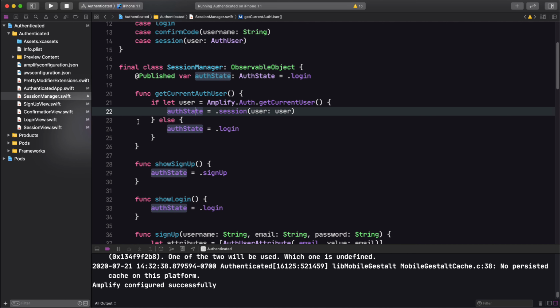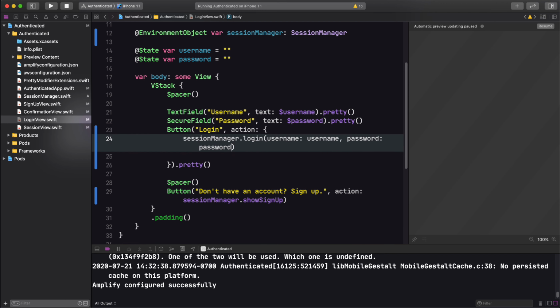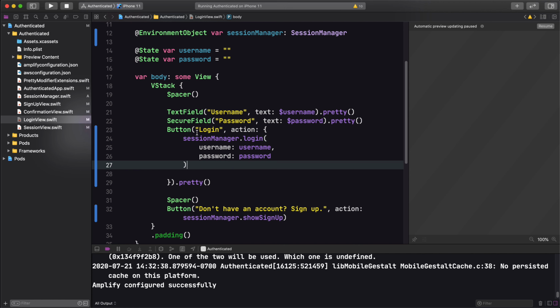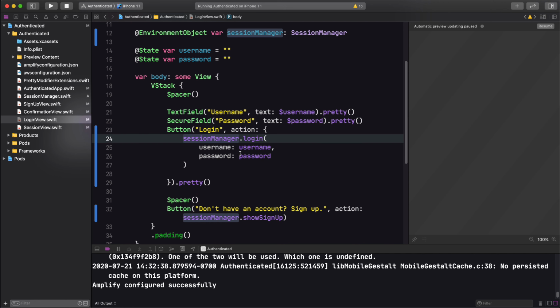So before we run that, let's go ahead and head back over to the login view. And now we just need to call our new method. All right, so for the login button, our action is simply going to call the session manager.login, pass in our username and password, and we should be all set.